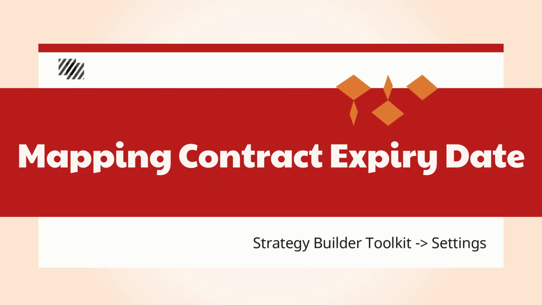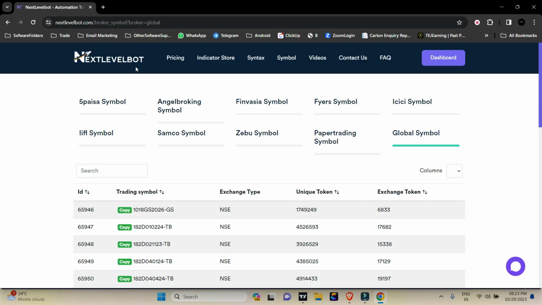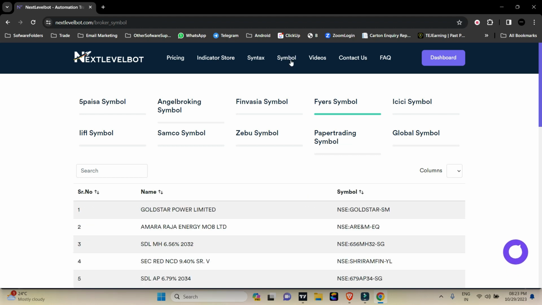Setting up expiry dates. Expiry dates are important. It's critical to match the expiry date format which your broker supports. In order to set the expiry dates, head to the Next Level Bot website. Under the Symbol section, select your broker account.